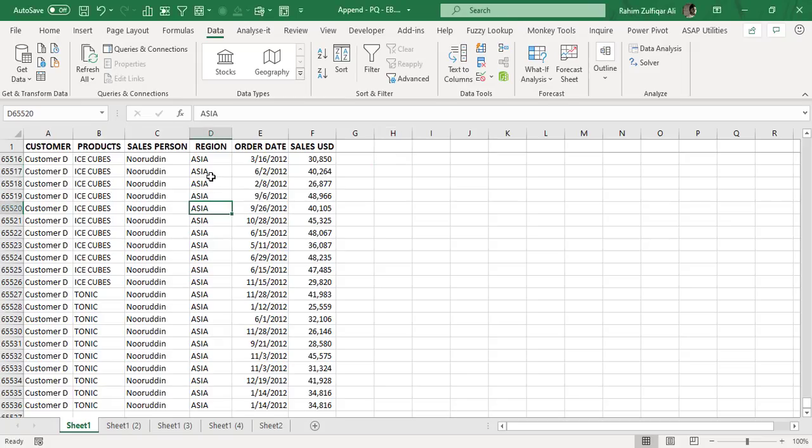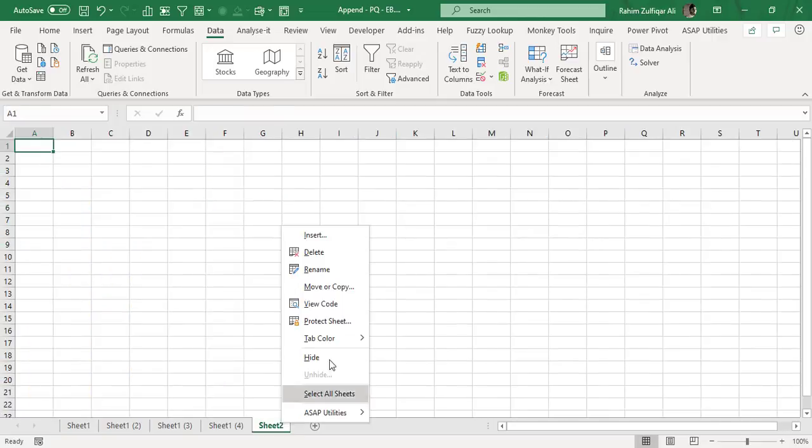I'm using Excel 2019. So I will go to the Data tab and I can access the Get and Transform group, and this is basically the Power Query approach. So first let me show you the VBA macros.